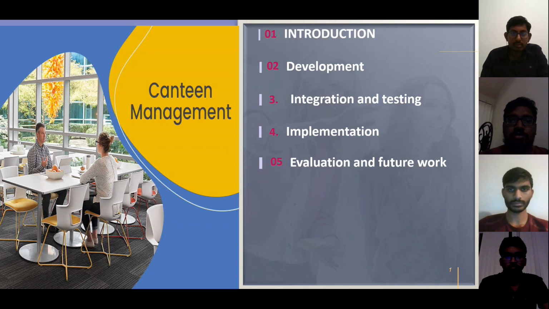The canteen management system covers introduction, development, integration and testing, implementation, evolution, and future. These are the main components of the project. From the introduction onwards, Venkatesh will carry on. Venkatesh is going to explain the introduction of our canteen management system.